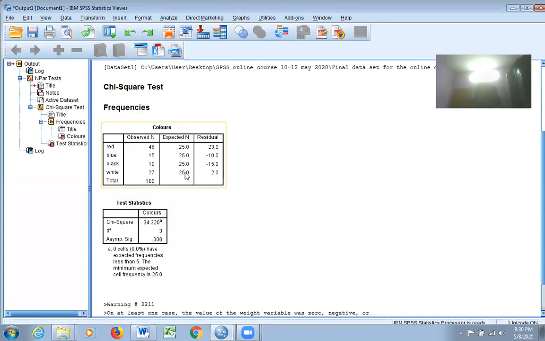What is expected? When all colors are the same and there are 100 respondents, 25 should select each of the 4 colors. But here it's not so. Instead of 25, 48 people prefer red color, so there is an extra 23 respondents. We expect 25 respondents to choose blue color, but only 15 have taken it, so there is a minus 10. This way there is a comparison between observed and expected.